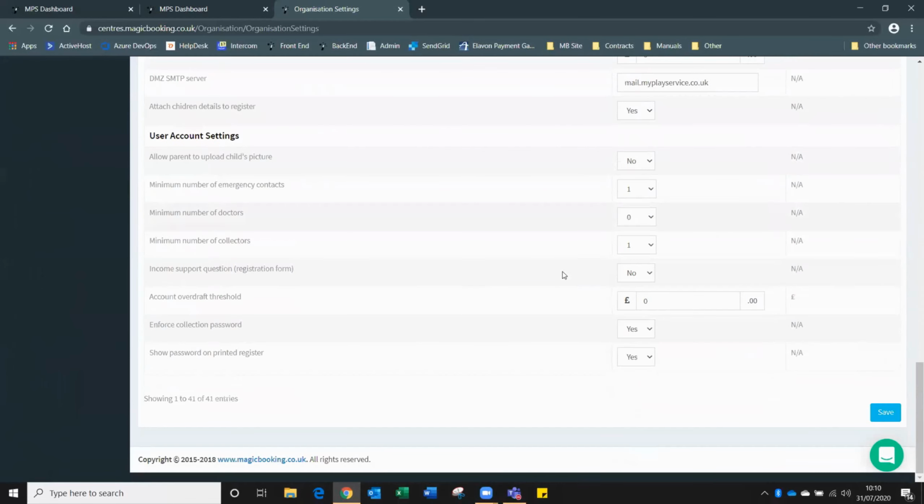If I scroll down to the bottom, we also have one called account overdraft threshold. Now with the account overdraft threshold, ours is currently set to 0, but if you did set an overdraft threshold, let's just say, for example, we put like £20. If a parent was to go over the £20, they won't be able to make any more bookings until the debt has been cleared on their account.